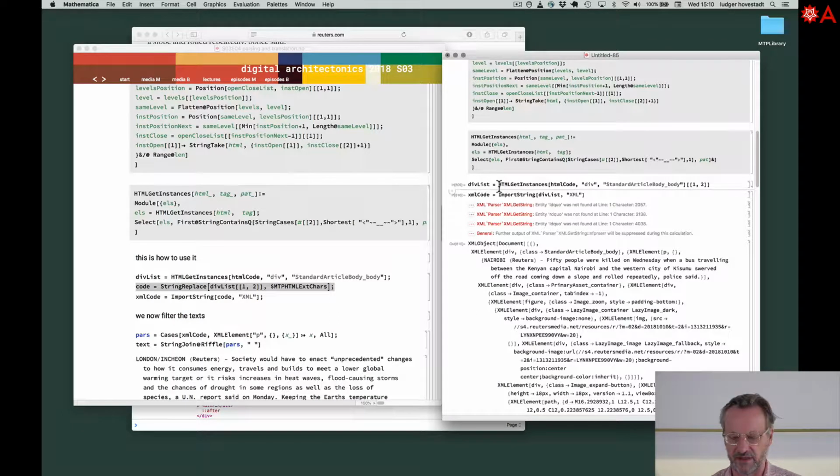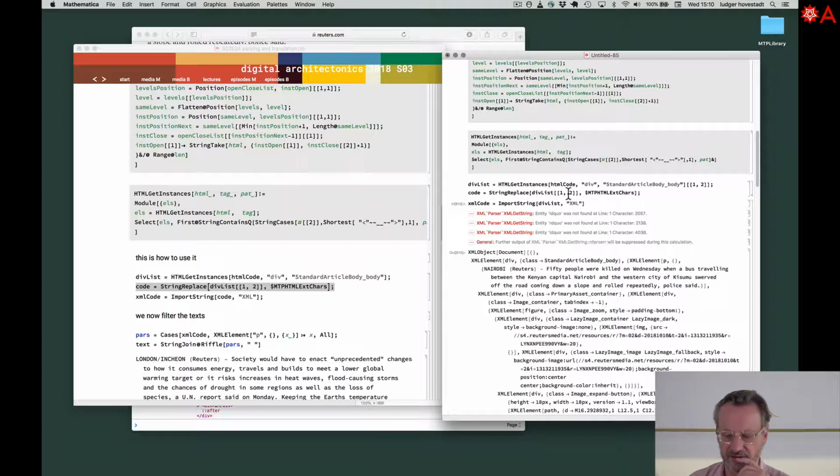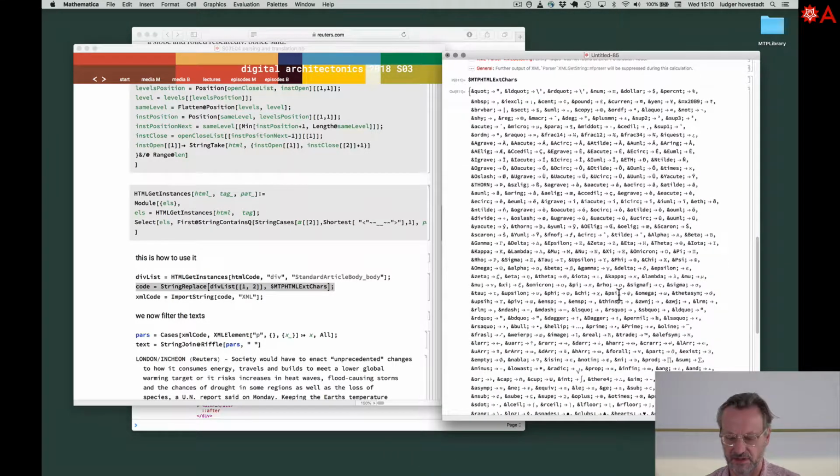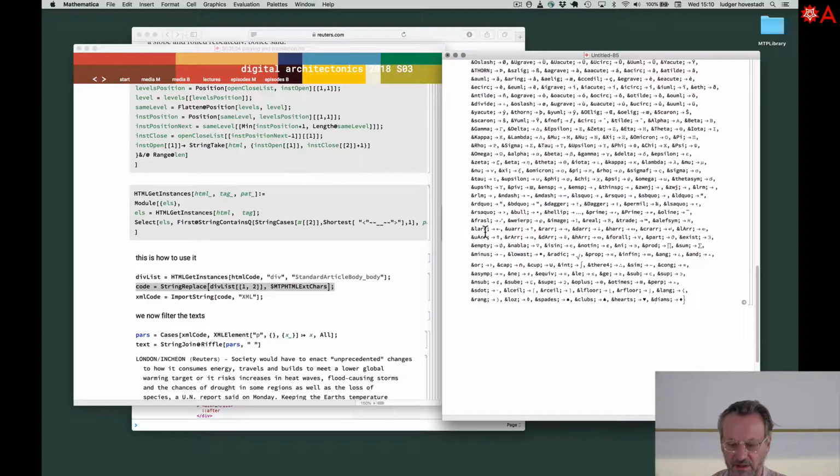So we take the code, and this is here. The code is string replace from the code, remove it, string replace of this, and then we can look it up. So what is it? You just see crazy characters with crazy character combinations. They all start with an ampersand and end with a semicolon.